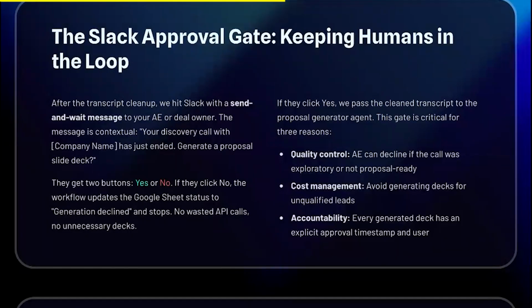Because you decide, as the deal owner, as the person who just did the sales call, as the appointment setter, as the onboarding agent, whether or not to send that proposal to that client. If you do click yes, you essentially pass the clean transcription to the proposal generator agent. In this case, it's critical because it combines three reasons: quality control, cost management, so not every single unqualified lead or lead that doesn't request a proposal deck gets sent this, and then obviously accountability. Every generated deck has an explicit approval timestamp and user.